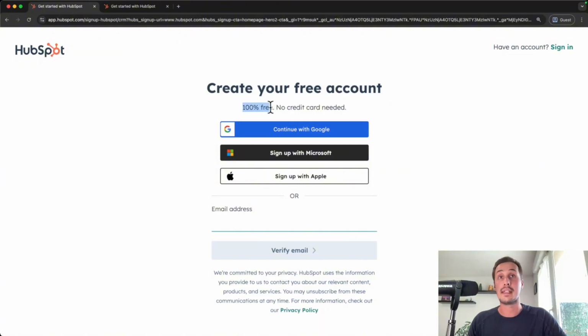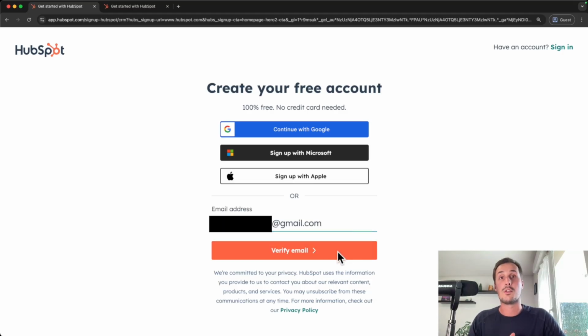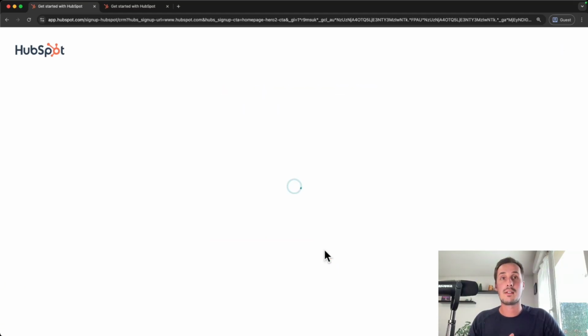As I told you, it's free and you don't need to put your credit card to start using HubSpot. You can sign up with Google, Microsoft, or with Apple, or if you prefer, you can use your email address. For this tutorial, I will use an email address. Then we click on Verify Email.